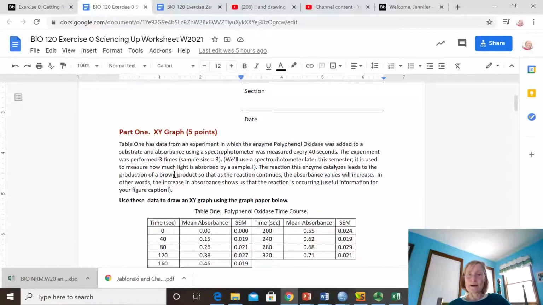So I'm going to read my assignment very carefully. There's a lot of information in the paragraphs within this assignment that are going to be really useful for you to do well on the assignment. So I want you to read the background information about the research that was done for part 1, which involves research on using an enzyme called polyphenol oxidase.